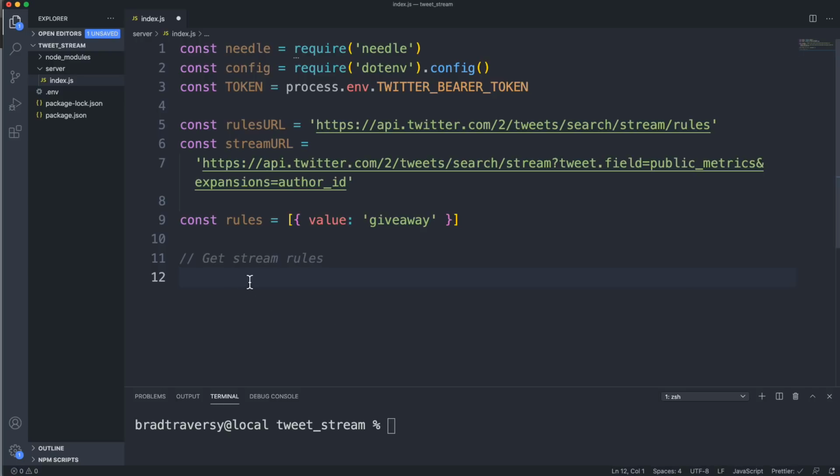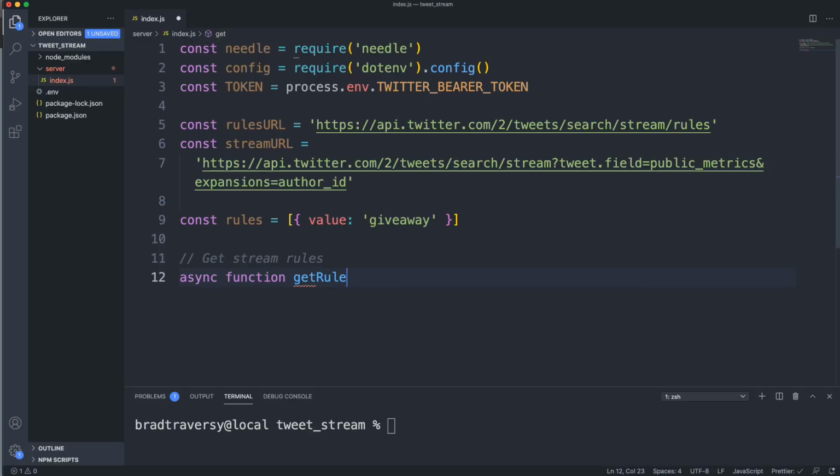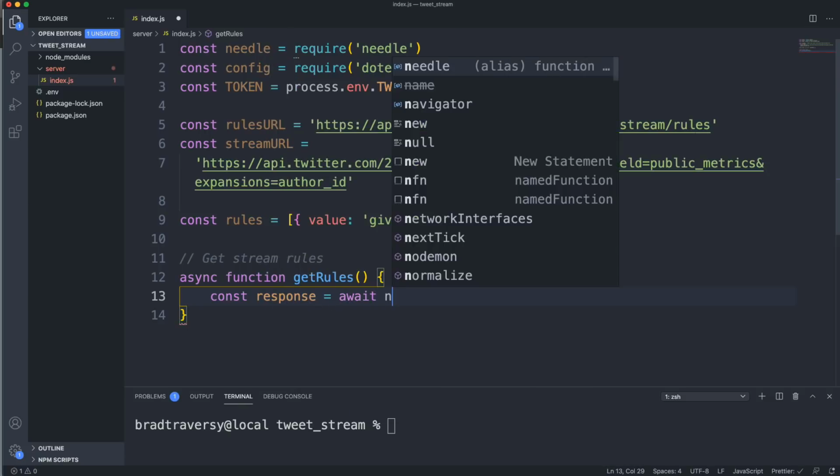So for this, it's going to be async, because when we make our request with Needle, it's going to return a promise. So let's say async function getRules, and we're going to create a response variable here, and we want to await Needle.